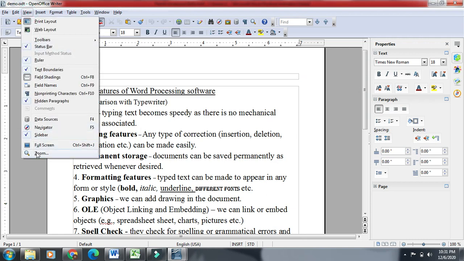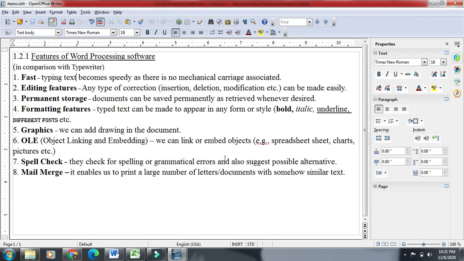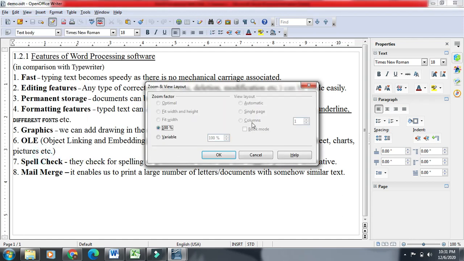Suppose we are going for web layout view, and here we are trying to go for view layout. So view layout is disabled. In the zoom and view layout dialog box, view layout is disabled. Only the zooming option is available. We can go for the zooming option.